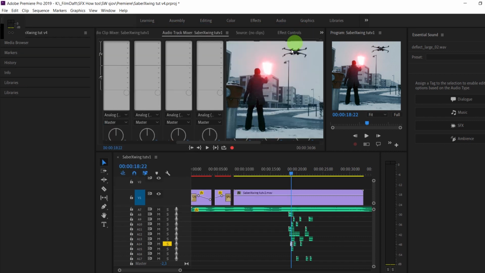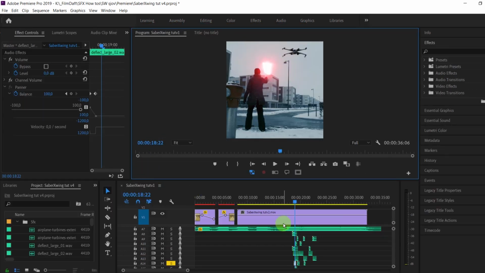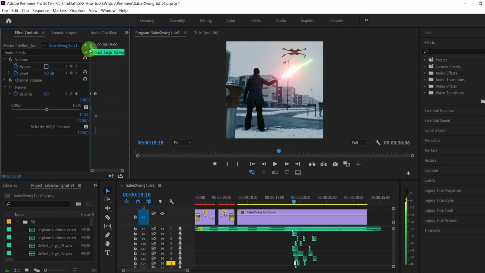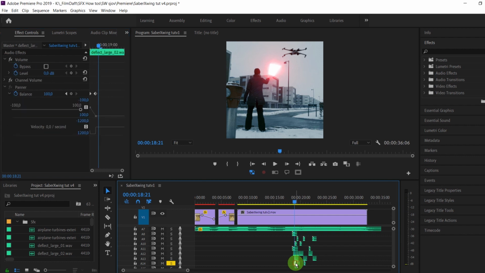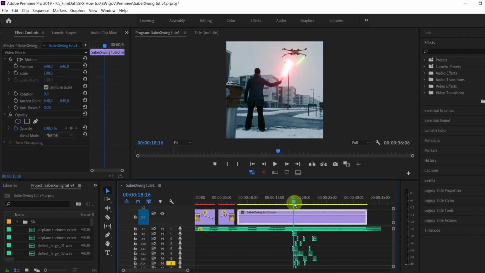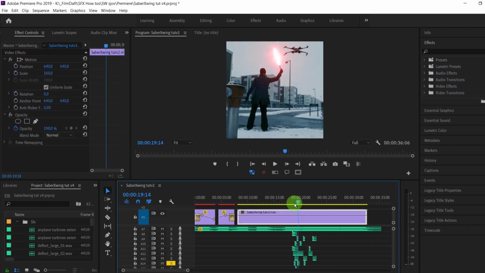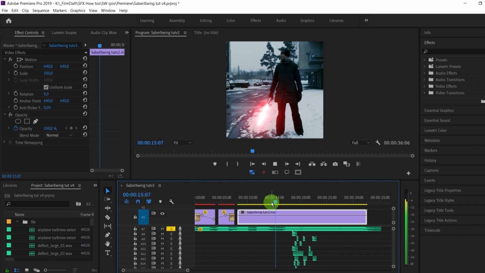And I'll just go back here. What did I do? Yes, I also animated the balance or the panning of the sound. So here we have a deflecting sound, and I thought it would be cool to see the laser beam going out the right side of the frame, and I'll just animate the panning so the sound also goes out the right side of the frame. It's pretty basic stuff, but it helps sell the illusion.